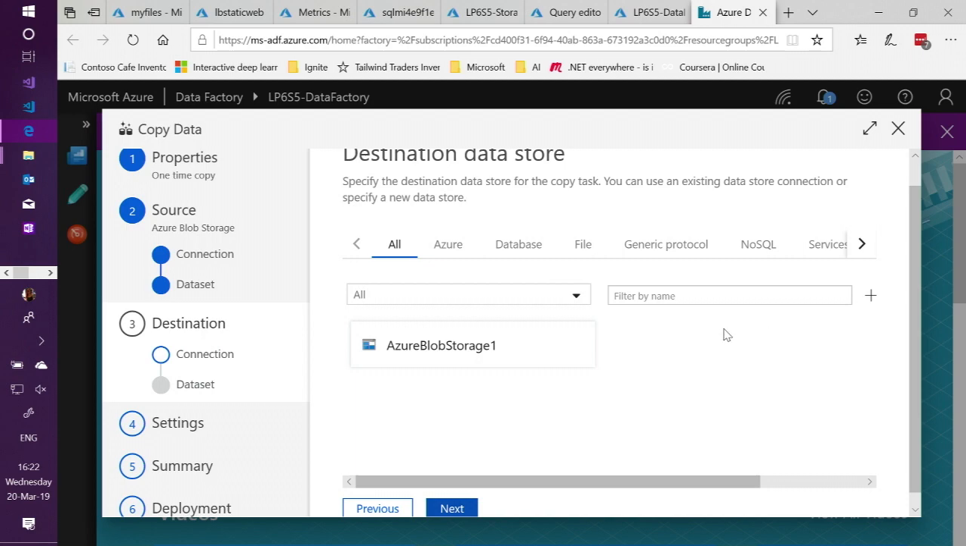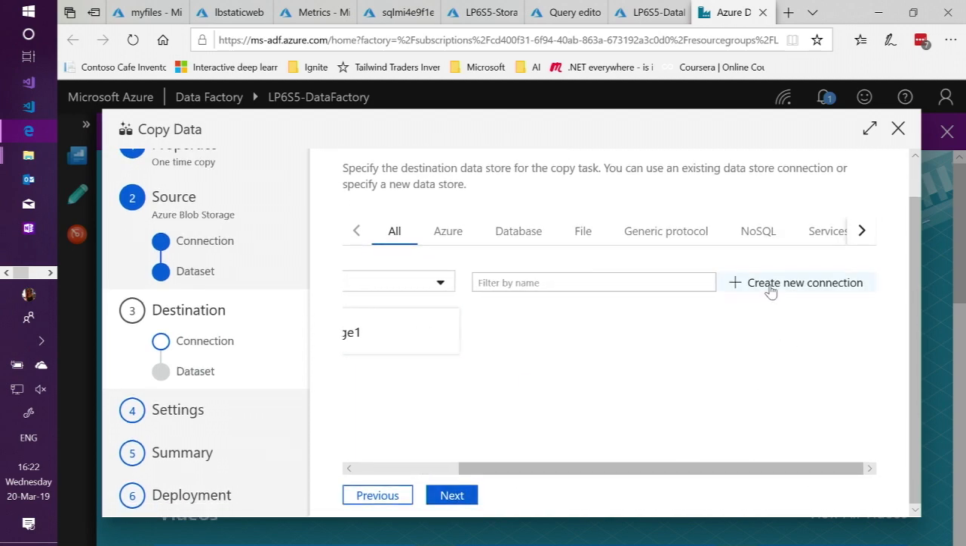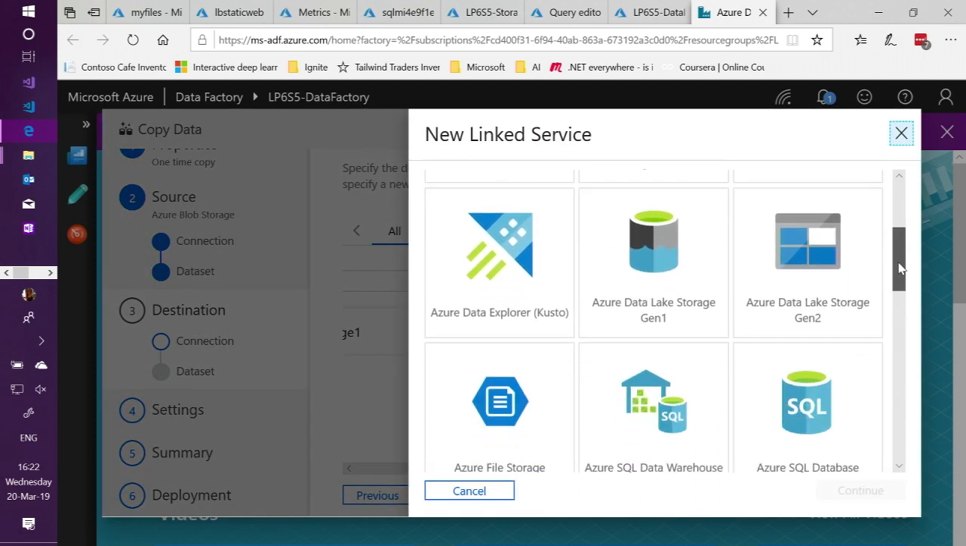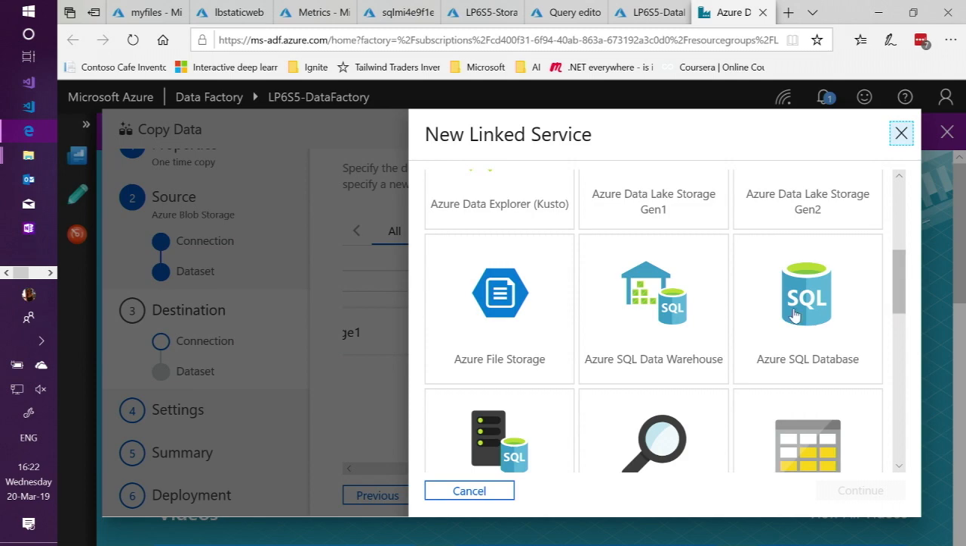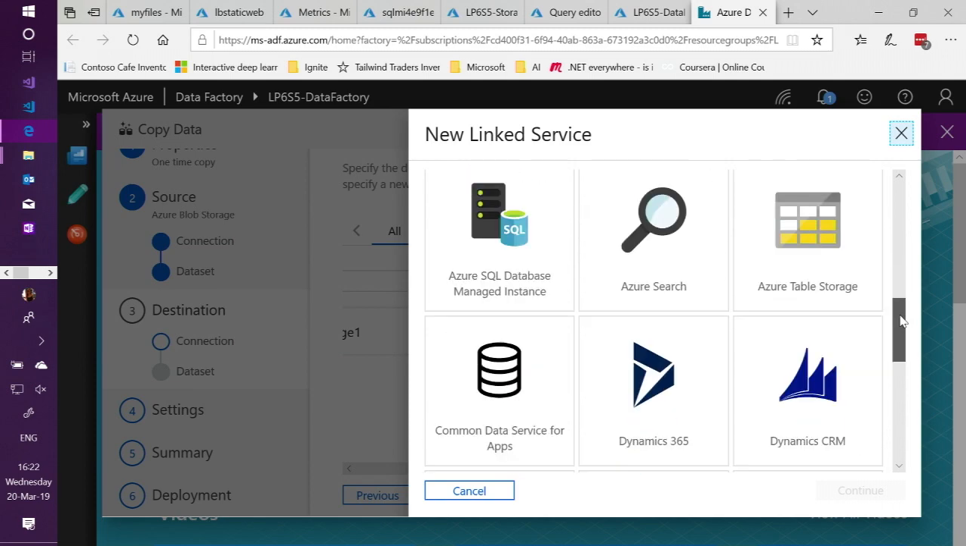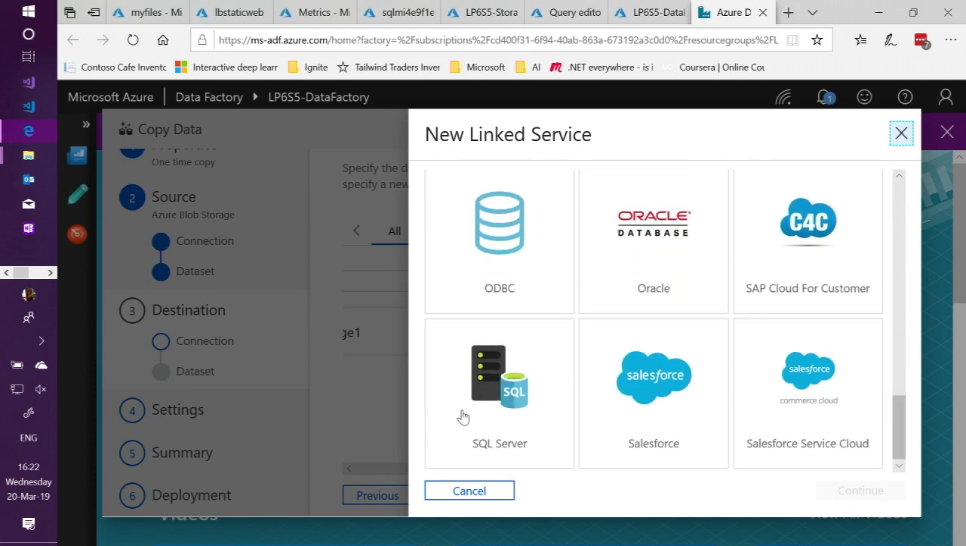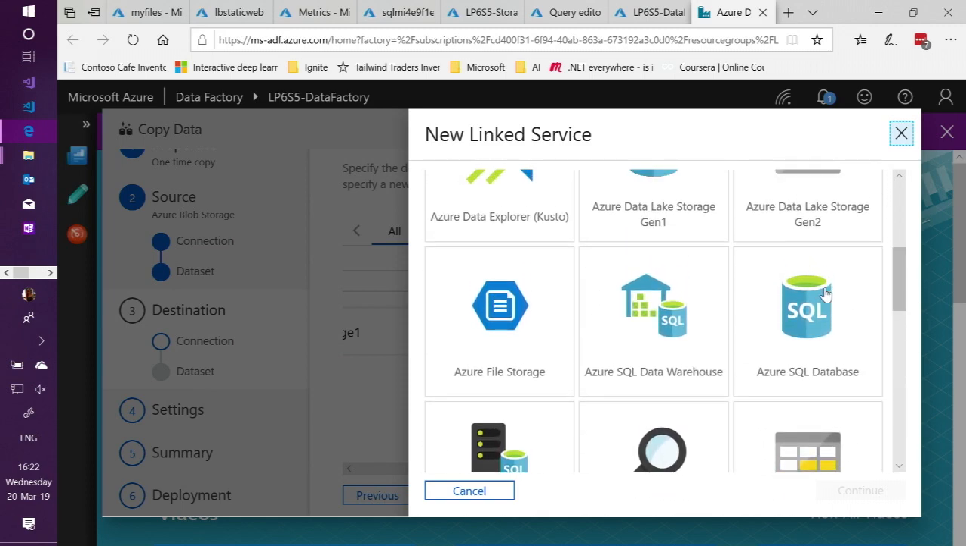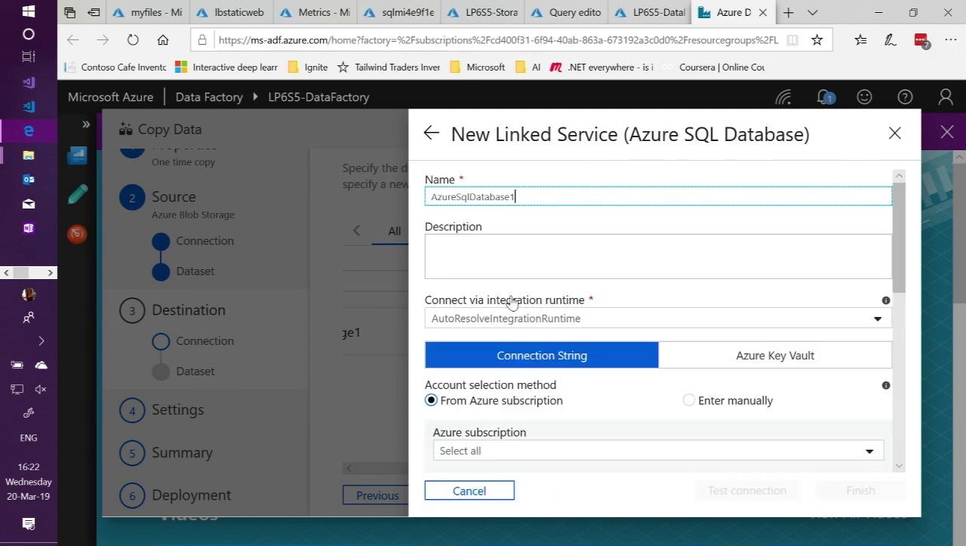So this is my source. Then I need, of course, a destination. So destination, I'm going to say, all right, let's again create a new connection. And for the destination, again, I have quite a lot of choice. But in that case, I'm going to choose an Azure SQL database. Note that you could even choose here an SQL server, so an on-premise SQL server, if you wanted to do so. Here, I'm going to take my Azure SQL database where I just created the table.